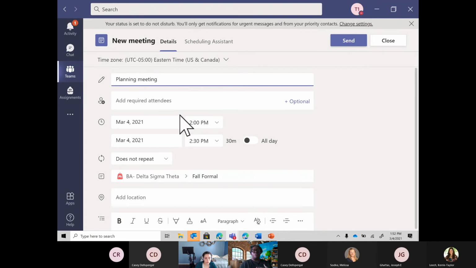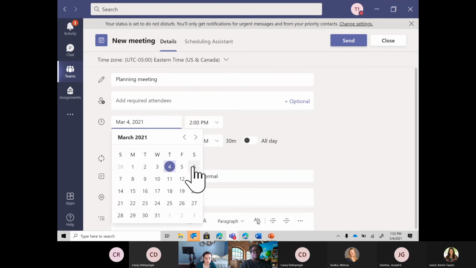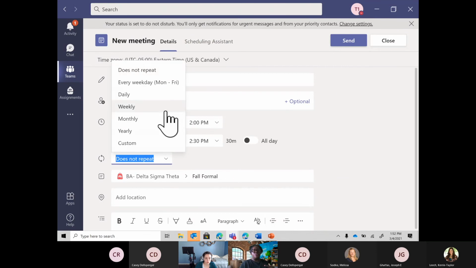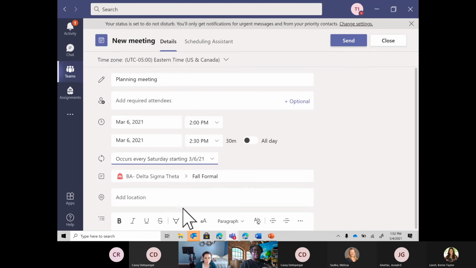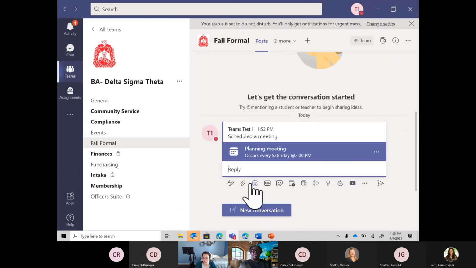Again, I don't have to add required attendees. I can say that the first one is going to be on the 6th. We're going to bring people out on a Saturday, and we're going to do this weekly because it's really important. Send. And now that lives directly here for everyone to have access to. If someone can't make it, they can click reply and say, can't make it.